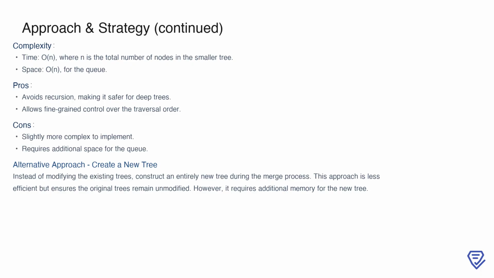In terms of complexity, the iterative breadth-first approach has a similar time complexity of O(n), where n is the number of nodes in the smaller tree, as we still visit each node exactly once. However, it has a space complexity of O(n), due to the queue, which stores pairs of nodes during the traversal. This approach has the benefit of avoiding the recursion stack, making it safer for extremely deep trees.